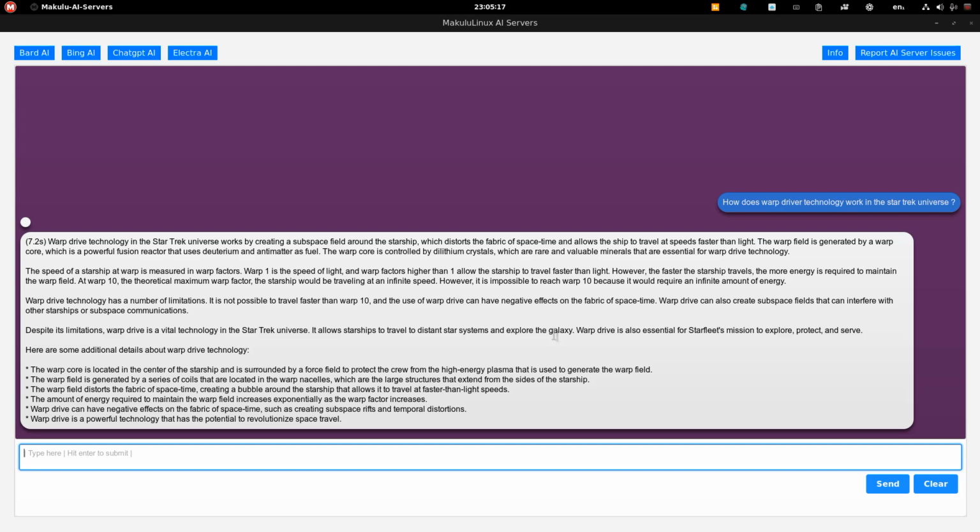The speed of a starship at warp is measured in warp factors. Warp 1 is the speed of light, and warp factors higher than 1 allow the ship to travel faster than light. However, the faster the starship travels, the more energy is required to maintain the warp field. At warp 10, the theoretical maximum, the starship would be traveling at infinite speed. However, it is impossible to reach warp 10 because it would require an infinite amount of energy. The warp drive technology has a number of limitations. Wow, this is great. This is better than all of them.